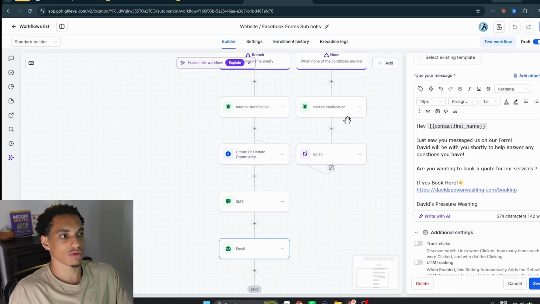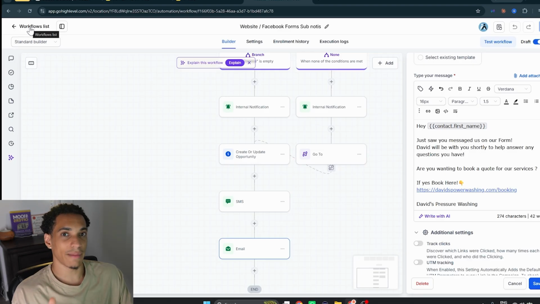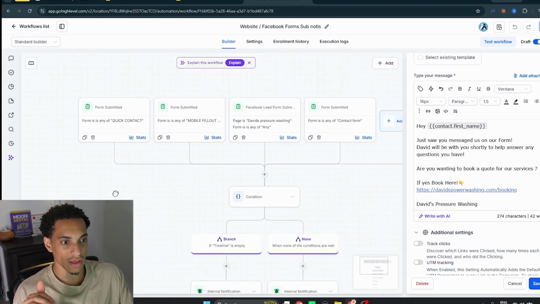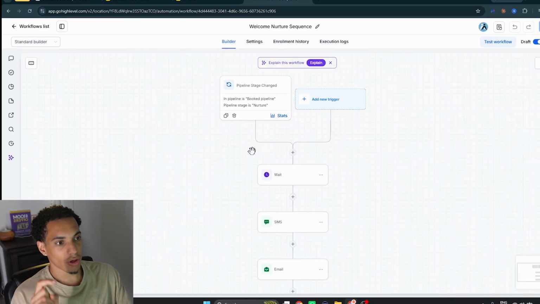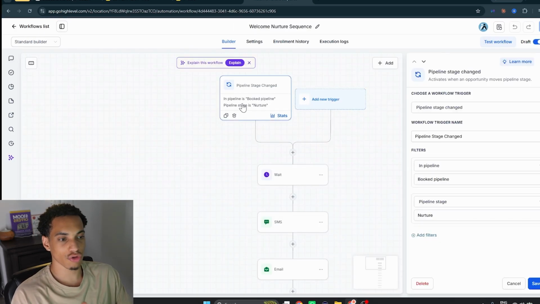It's pretty much the exact same thing we just said. This is just so all the leads that sign up through anything like our Facebook and our website automatically get a message, and we also get a notification straight to our caller. Then we're going to want to set up this welcome nurture sequence. And pretty much what this is, is the nurturing of the leads.